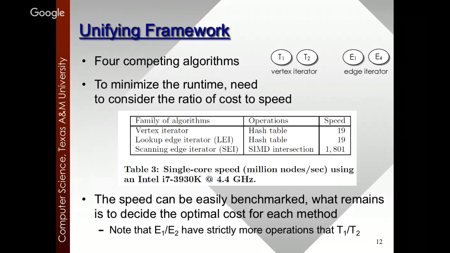One thing to note is that E1 has strictly more operations than T1 and T2. As a matter of fact, the cost of E1 is the summation of the cost of T1 and T2. But by how much? That's what I'm going to address next.